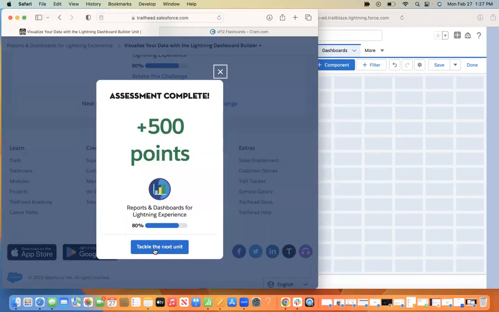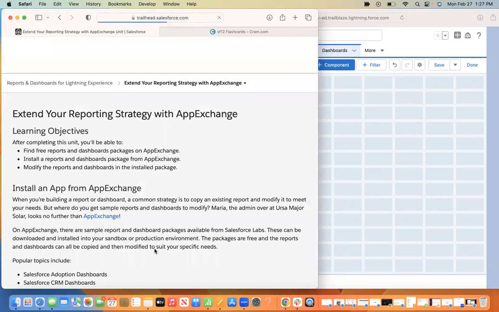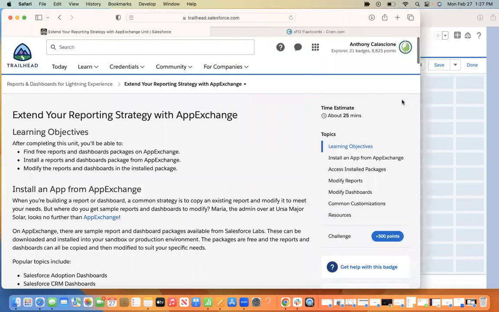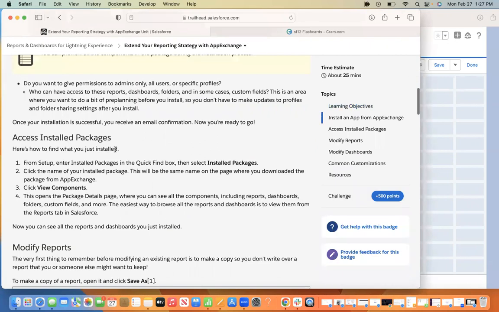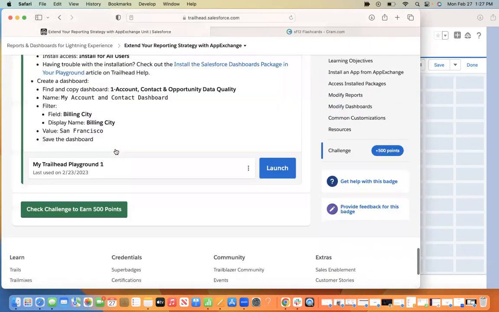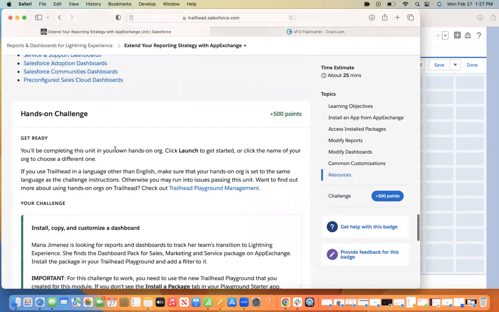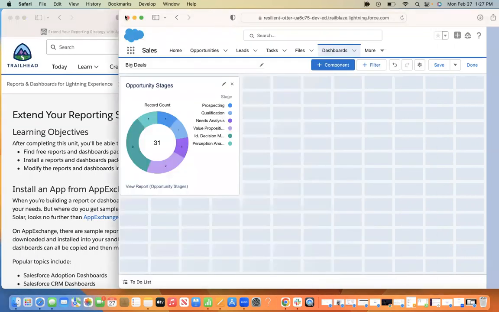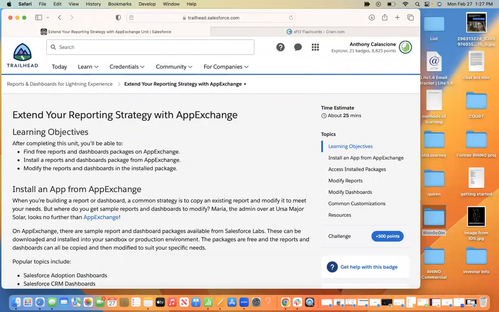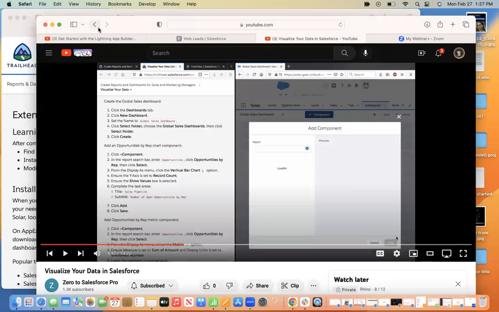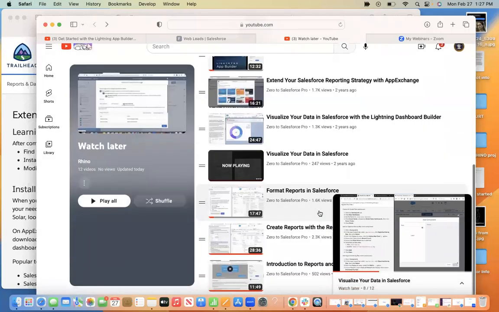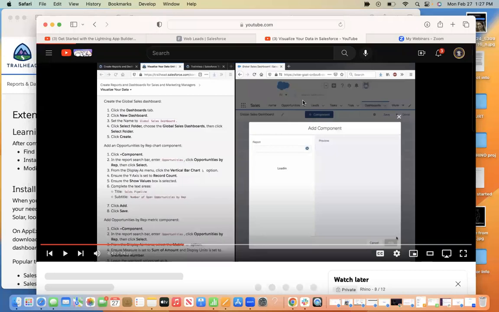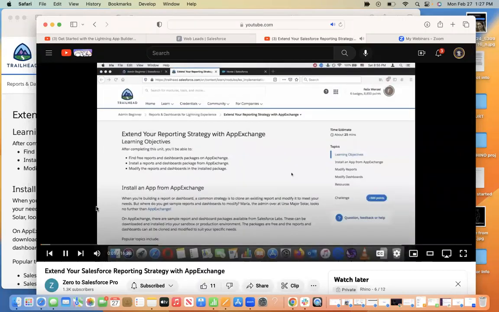Bingo bango. All right, so we have one unit left. And this unit is another 500-point challenge. We are accumulating a lot of points from this. Okay, so let's go back over here. Let's X this out. And we're going to extend your reporting strategy. So let's go back and we'll go to extend your reporting strategy. Extend your reporting strategy with AppExchange.